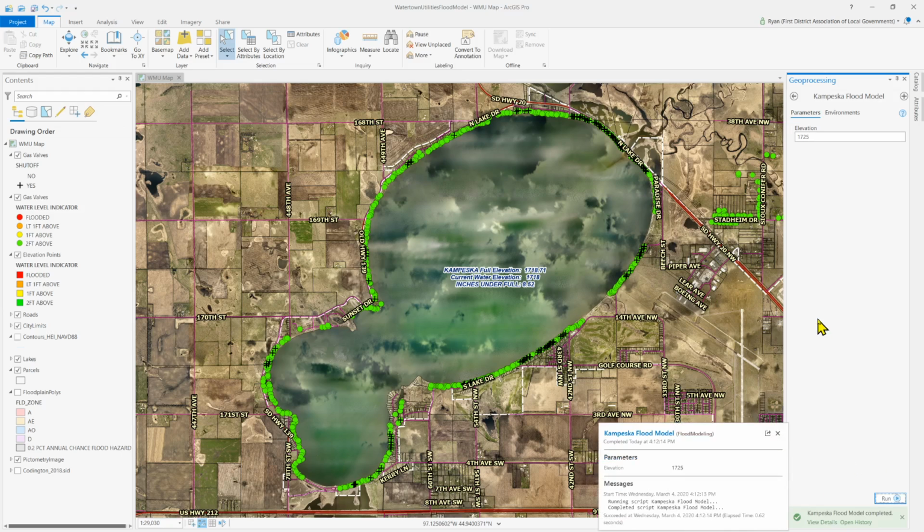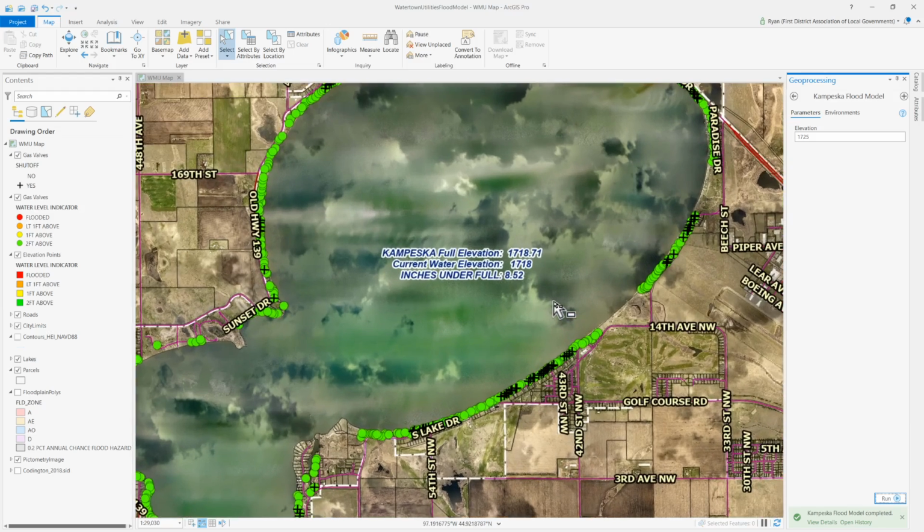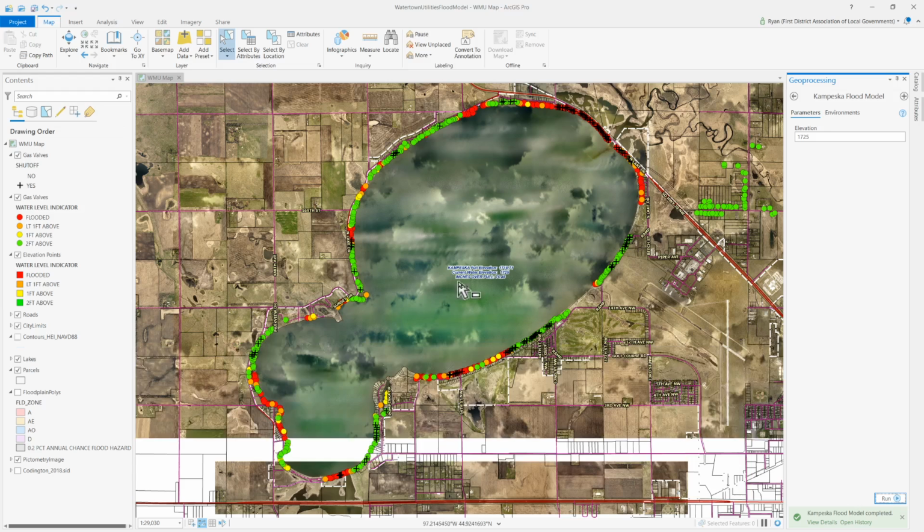As you can see, it's running. It says it's successful. Notice that nothing has changed. The reason why it hasn't changed is because the refresh doesn't work all that well in ArcPro for one reason or another. So what I do is I roll my mouse in a little bit. And as you do that, you can see that a lot of the stuff that was green is now red. It's now flooded. And if you look at the annotation, it was set to like 1718. Now it's set to 1725. And it changes the number of inches over or under full depending on the value that you enter.